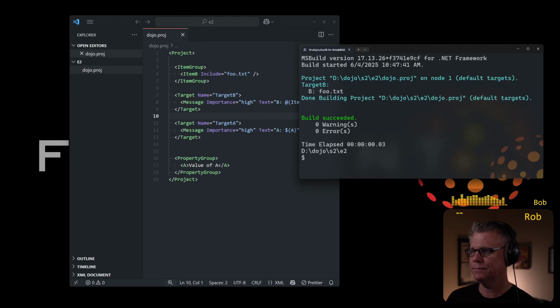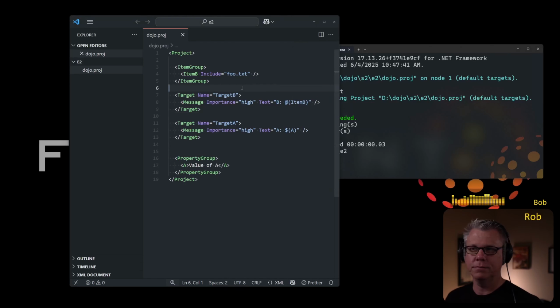Yeah, I'm still stuck on the fact that MSBuild is doing what it's doing. But the first target is the one it wants? Yeah, I mean, I suppose it makes sense, right? If you have a target in your project, you definitely want it to run. Right. Because the alternative is to run all of them.